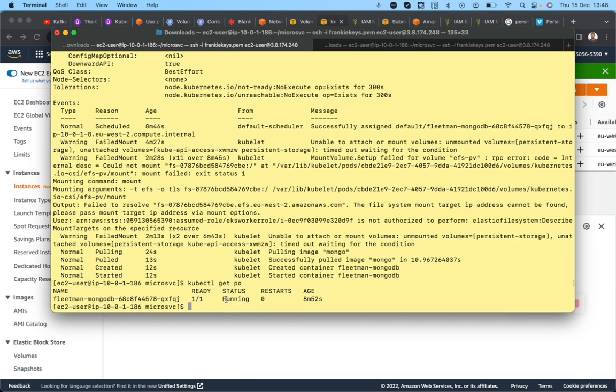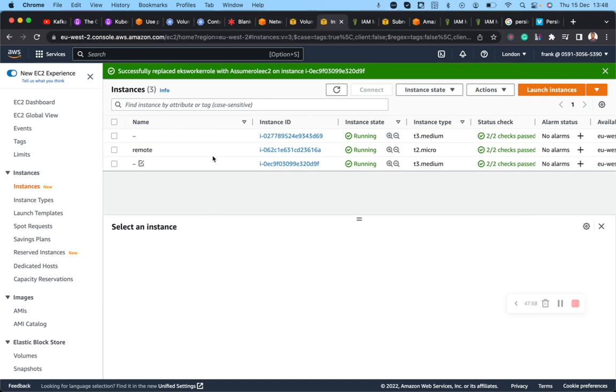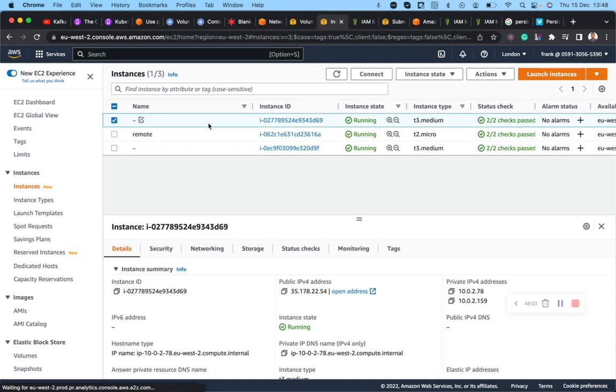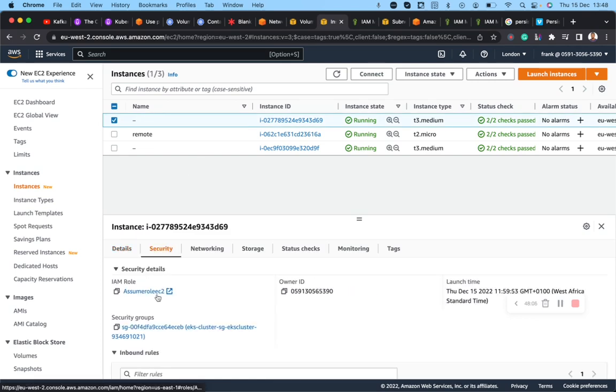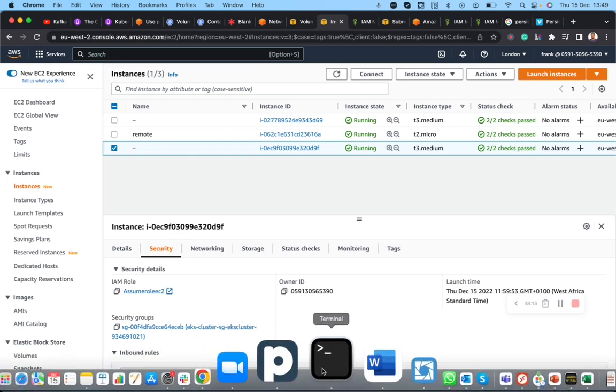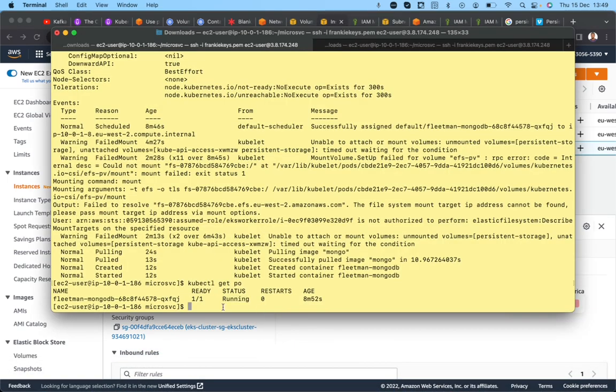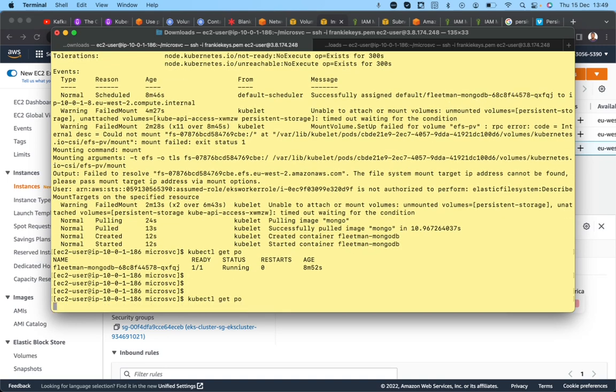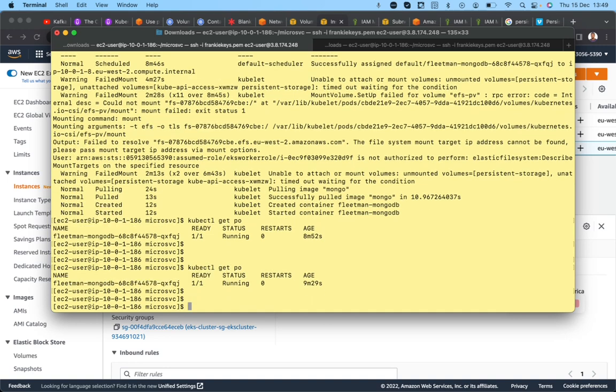Our pod is now running. Like I said, you may have to create an assume role and attach the assume role to the worker nodes. Then this error should clear. The kubectl get pod is still up and running.